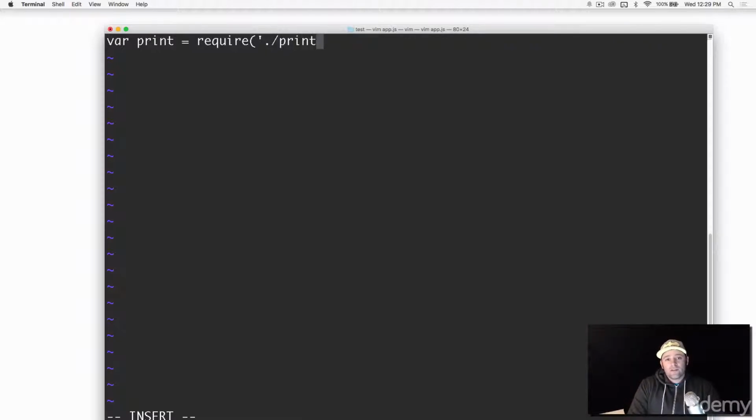And we're just going to say print. Now, I'm not putting print.js because it's assuming it's a JavaScript file. In the future with React, we will put a .jsx because it won't know how to find that by itself. But if it's just a plain JavaScript file, you don't need the extension here. You can just say ./print. And what it's going to do is import our print function.